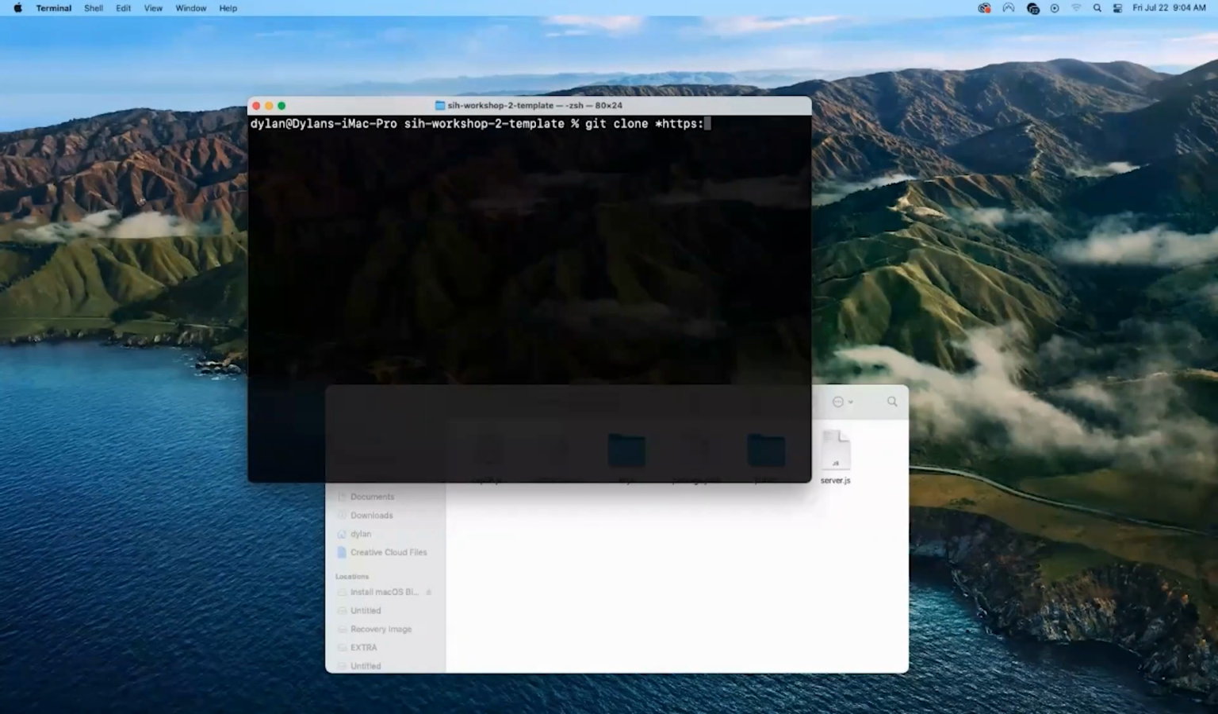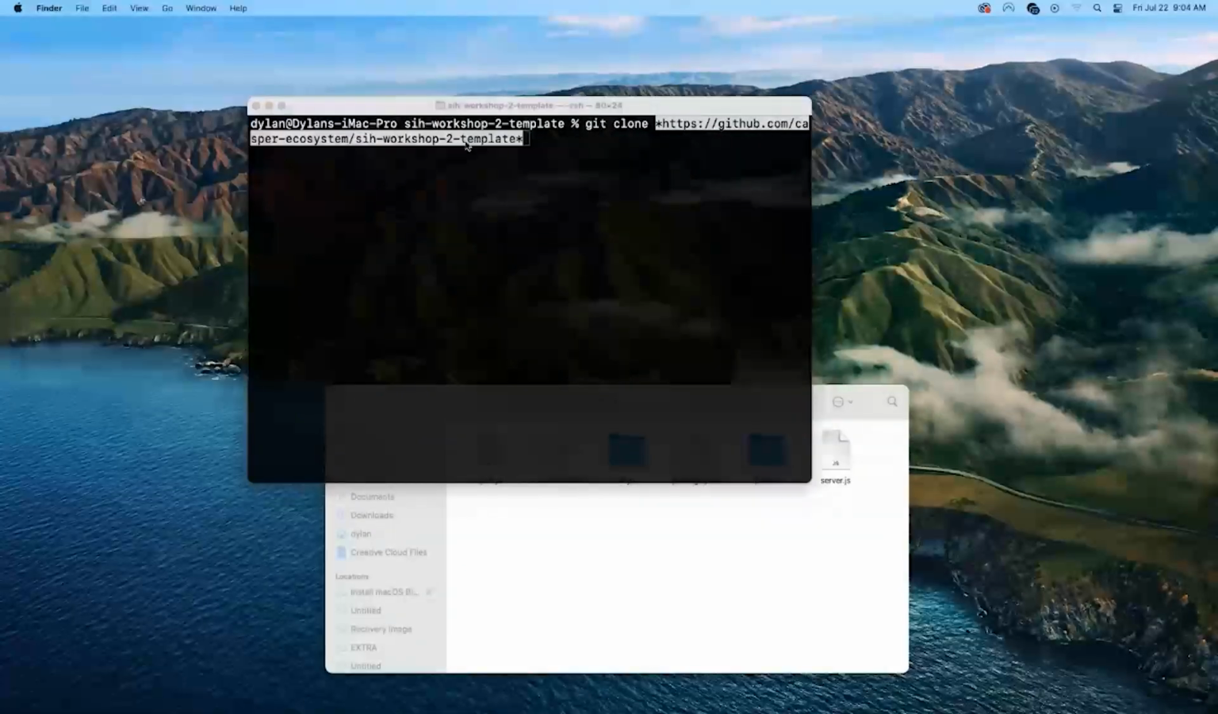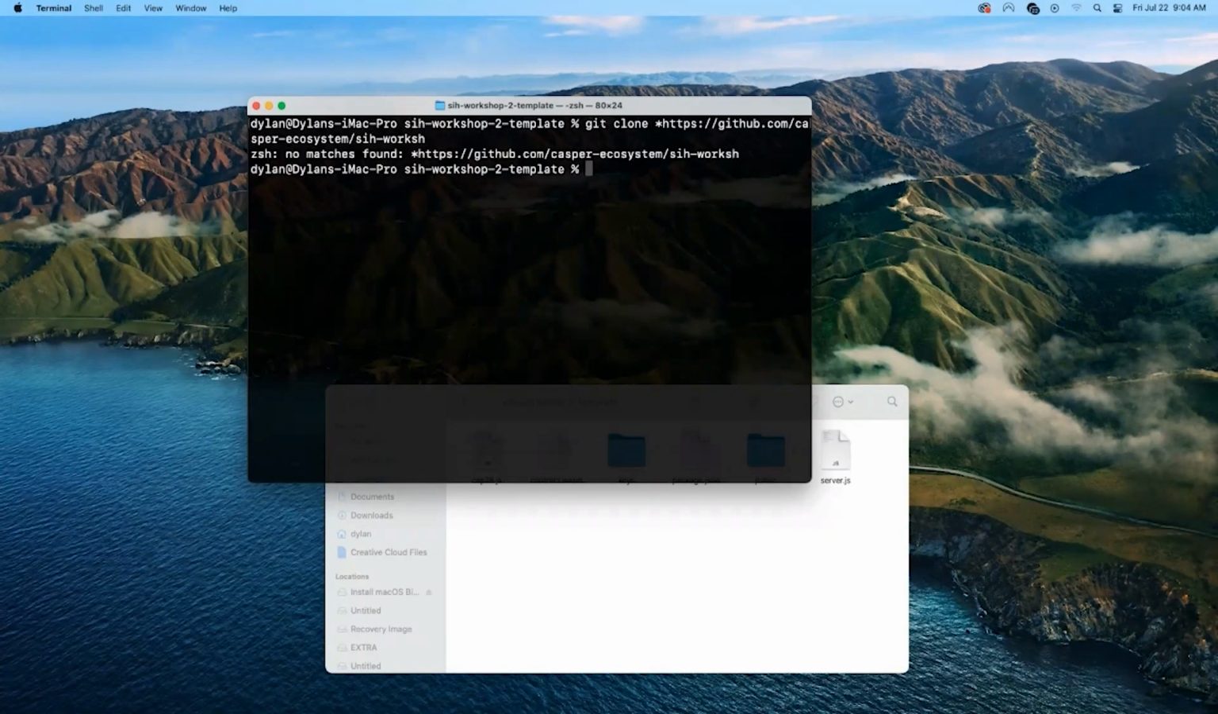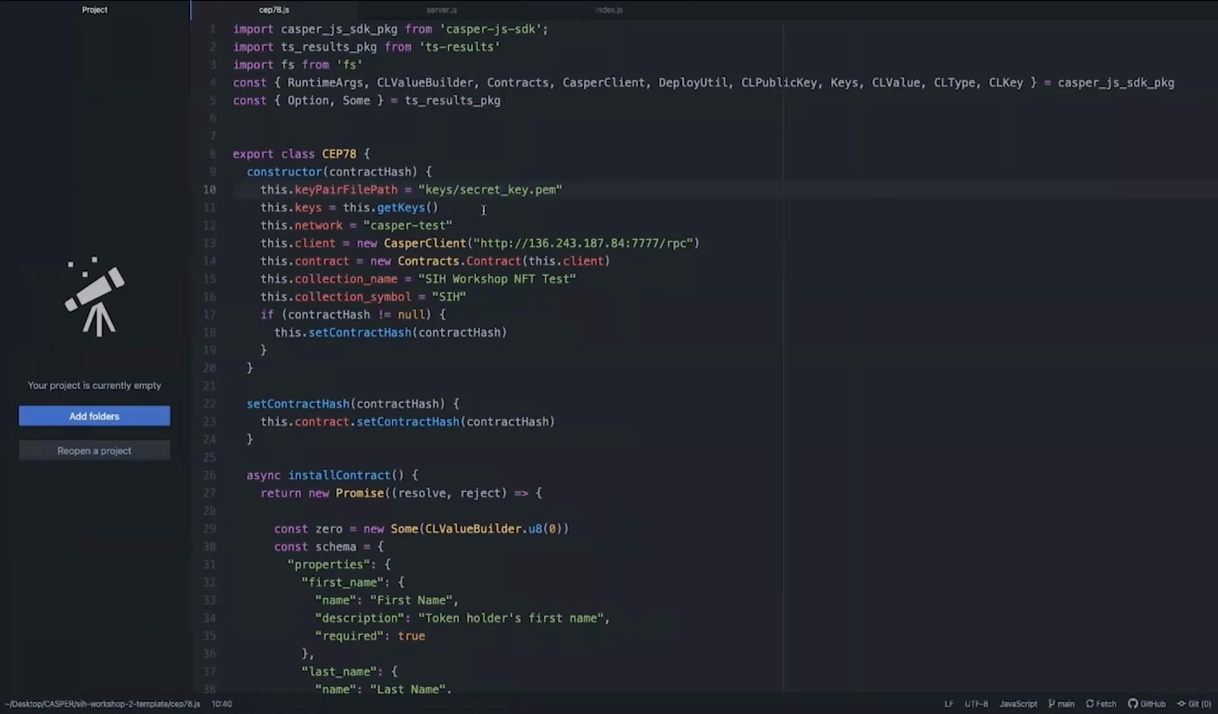I have an issue there because I copied it, but yeah, just the workshop 2 template, and this will be provided for you. So we'll get rid of this. That won't work. Okay. So back over here, I'm going to show the changes that I made since last time.